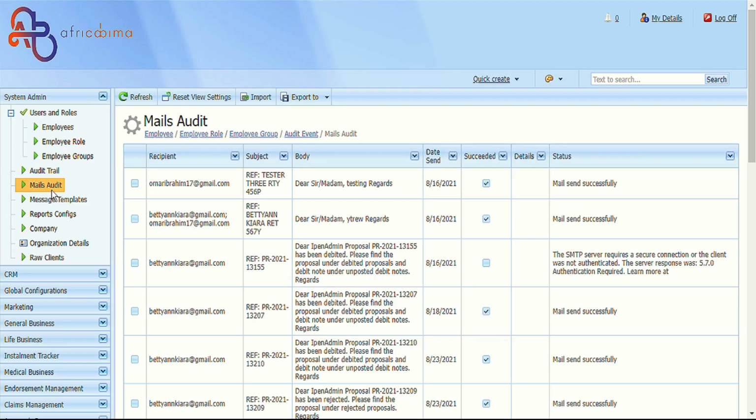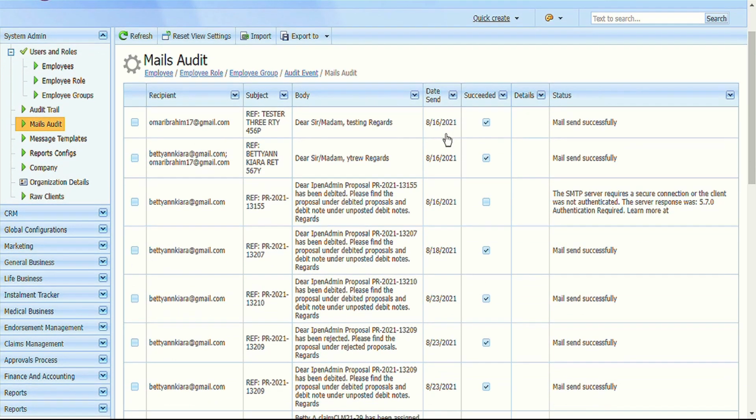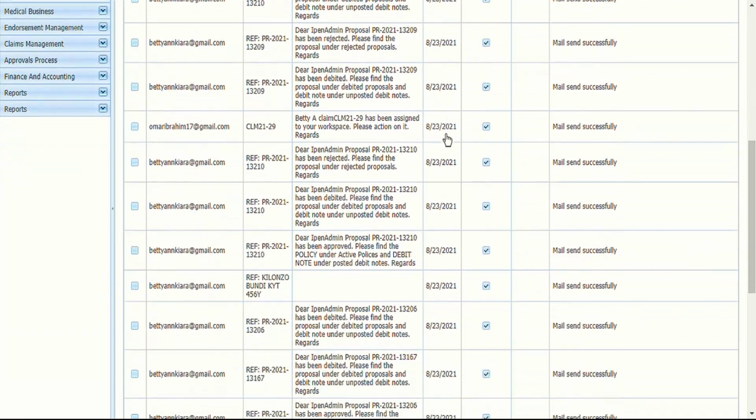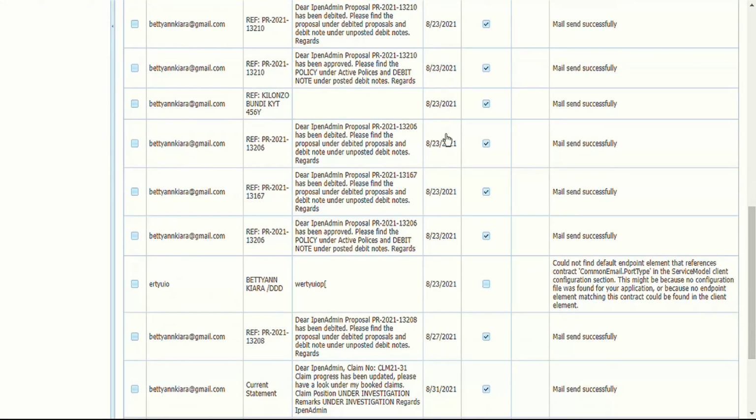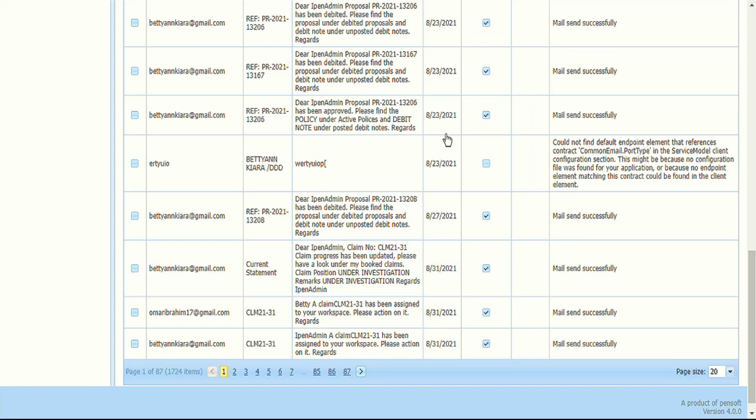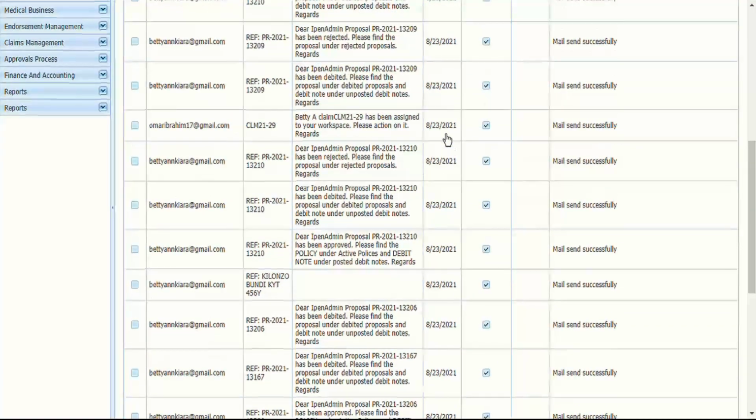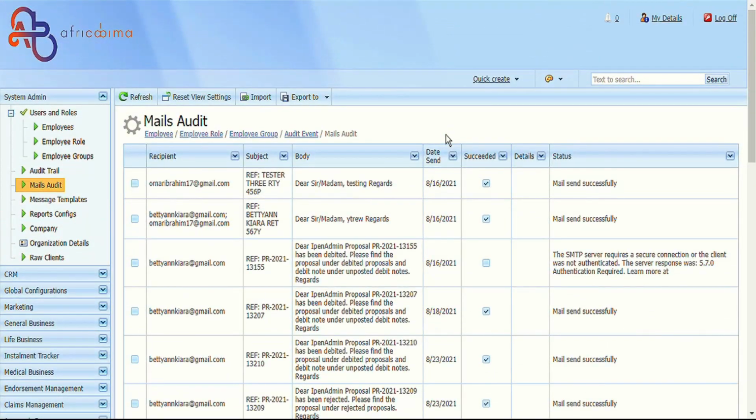The Mails Audit submodule tracks internal and external communication from emails sent from the system to employees and departments with instructions, and also from the system to external entities like insurance companies. An example would be the auto-generated renewal notices and renewal reminders, which are sent to clients, or instructions to insurance companies for placement of cover.